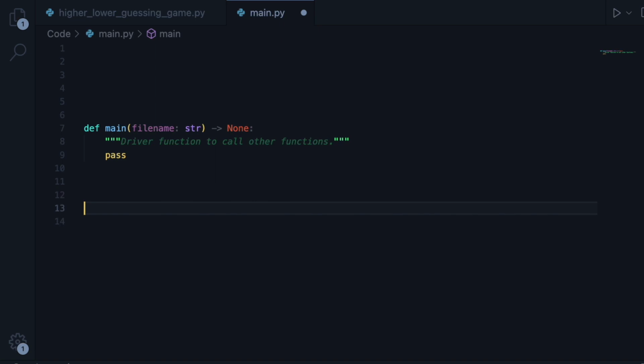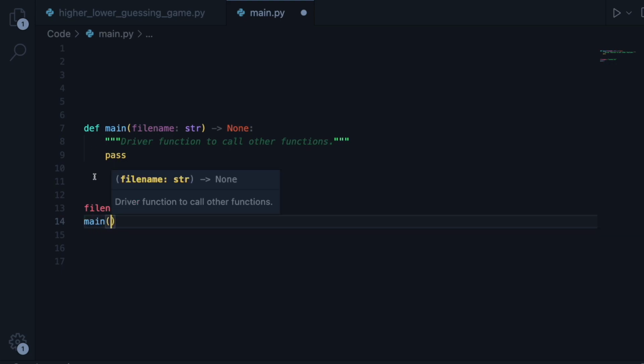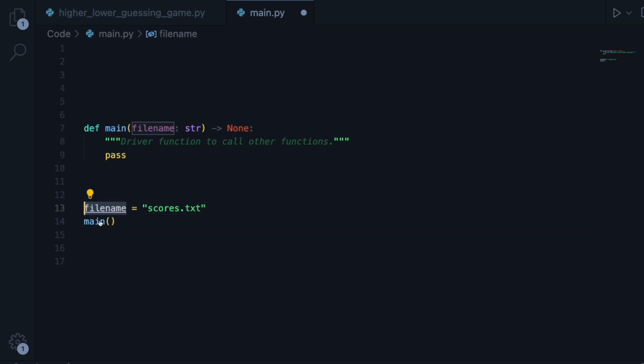What we're going to do is just do a mock call of this function. So let's define a file name down here, and let's just say scores.txt, and then we're going to go ahead and call this main function, passing in file name as the argument. So let's hit run.